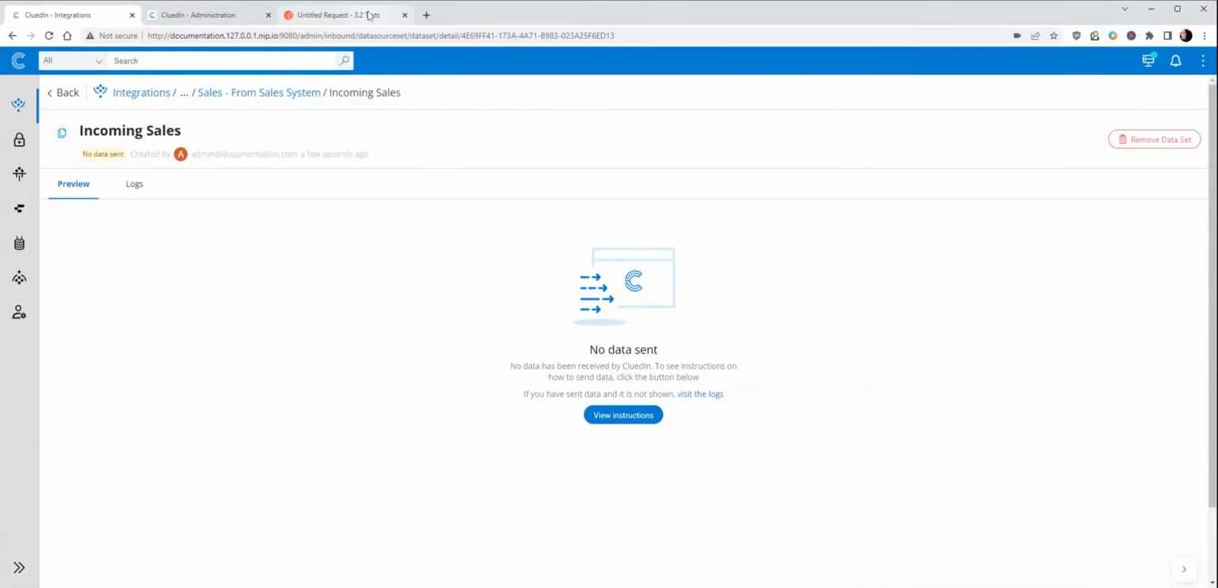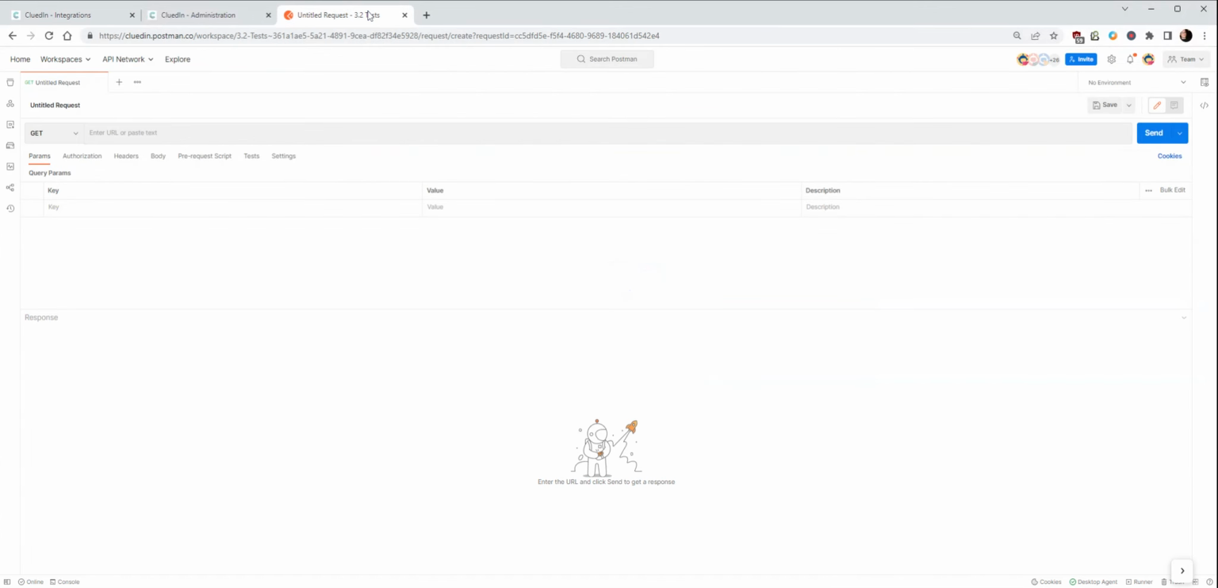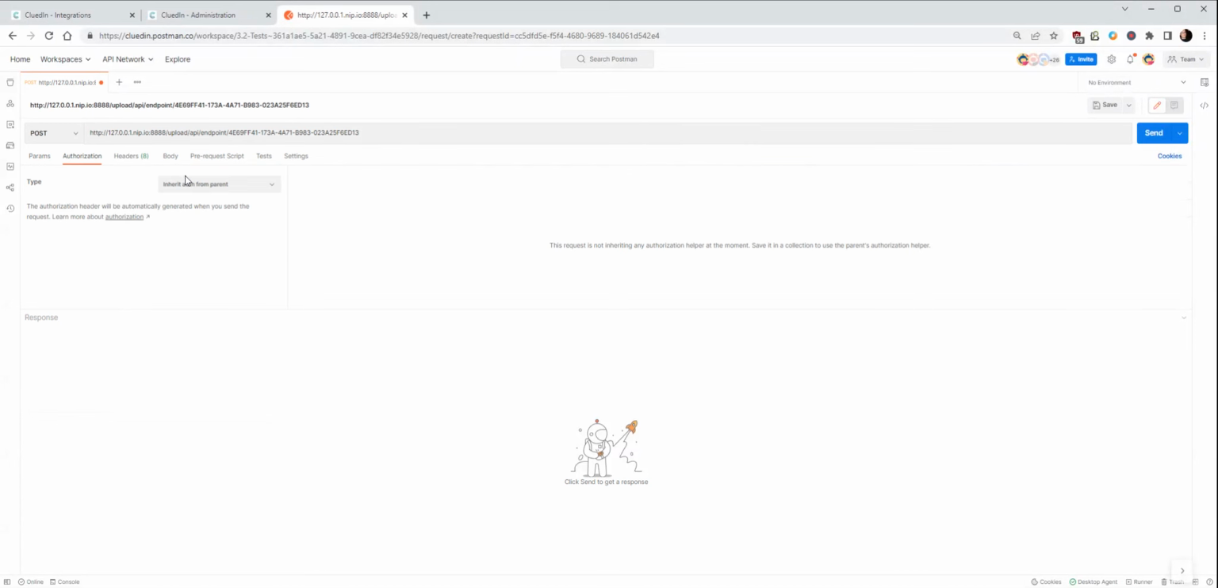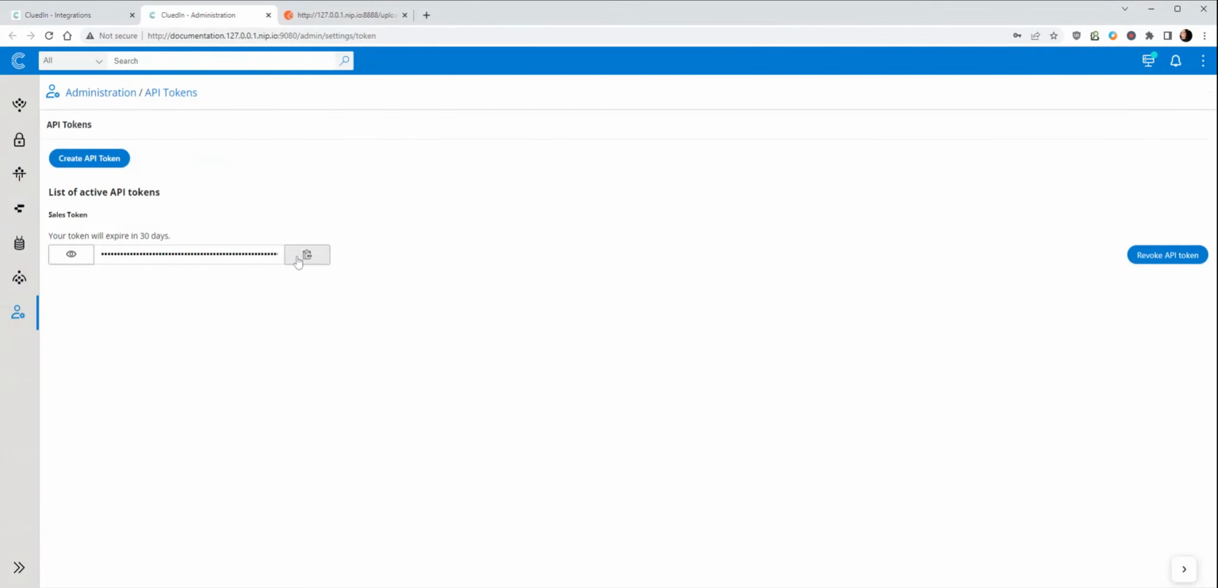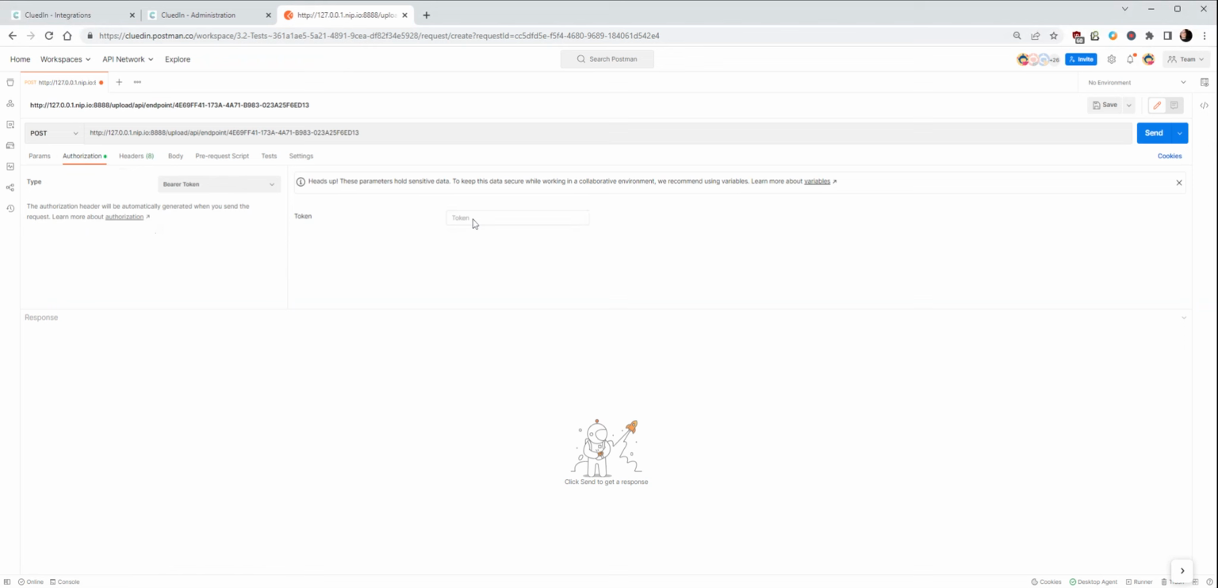Then I'm going to go over to a tool that I can use to generate or simulate data being sent from another system. Here we have a tool called Postman that allows us to do that. If we read the instructions, it asks for the data to be a POST. We need to paste in the URL that we copied from the user interface of CluedIn. Then we need to head to authorization and change this to a bearer token. It's asking me to insert my token here. So let's head back, copy this to the clipboard, and paste this token into the interface.